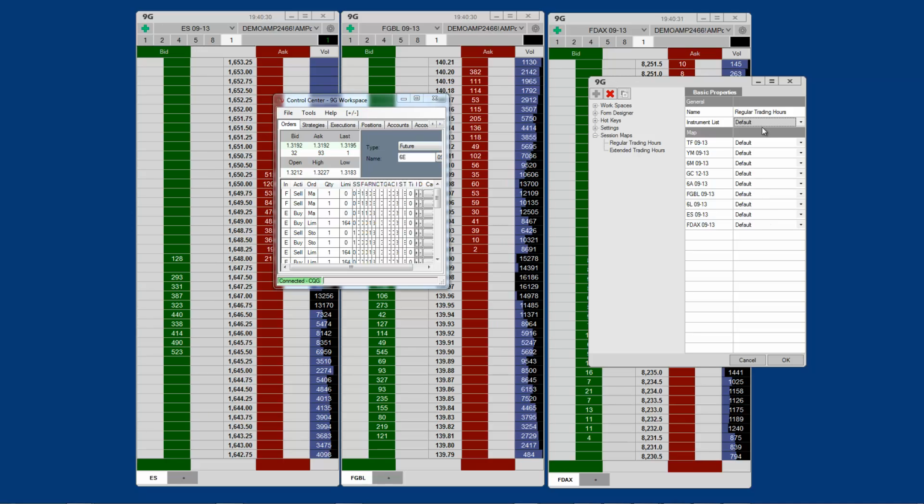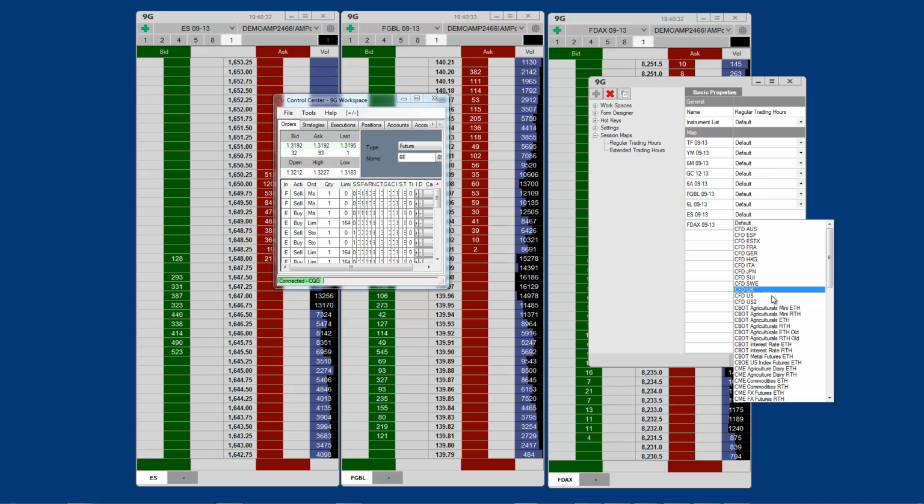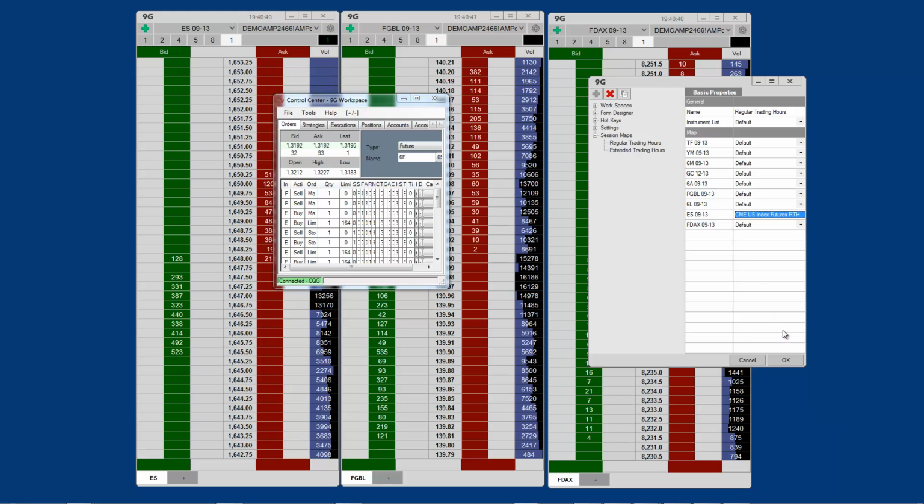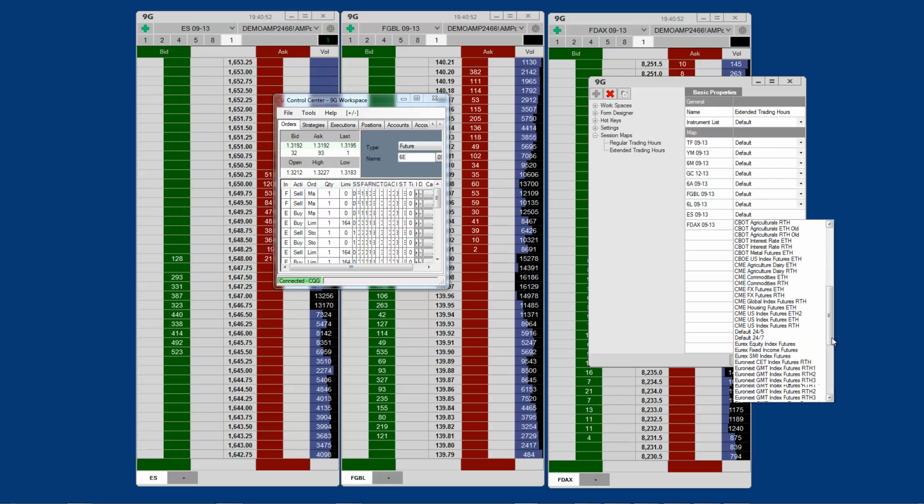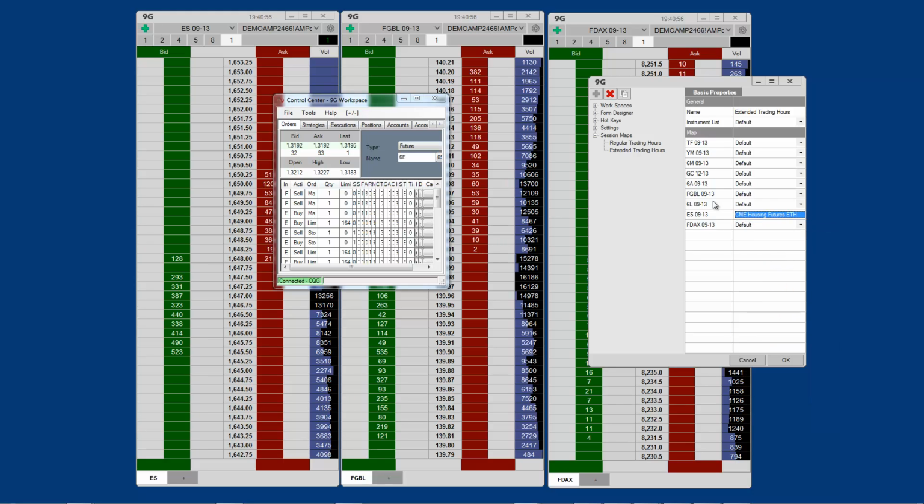What we're going to do is, in our regular trading hours map, set up ES to have CME US index futures regular trading hours. Then we're going to go to our extended trading hours map, and we're going to set up ES with CME US index futures ETH for extended trading hours.